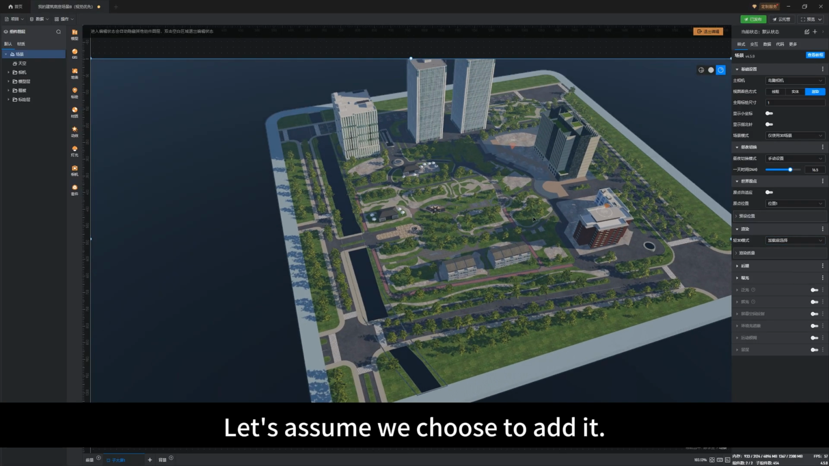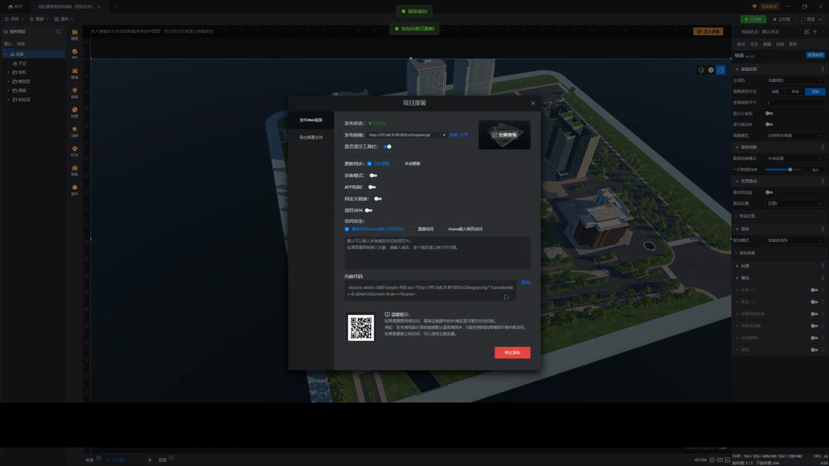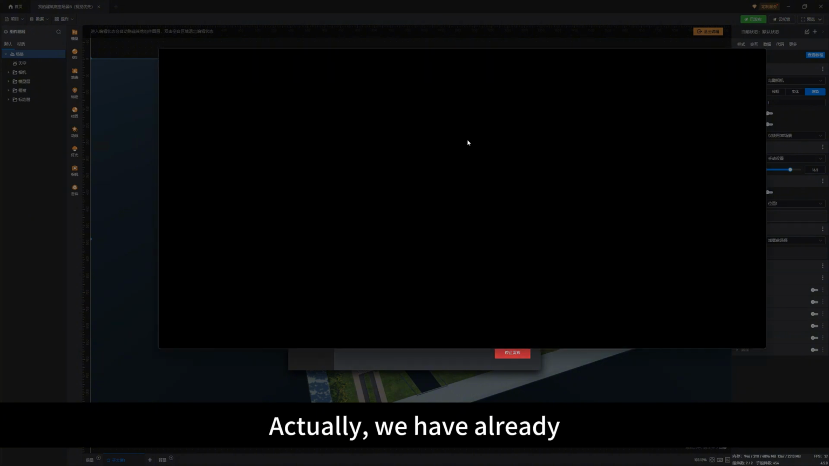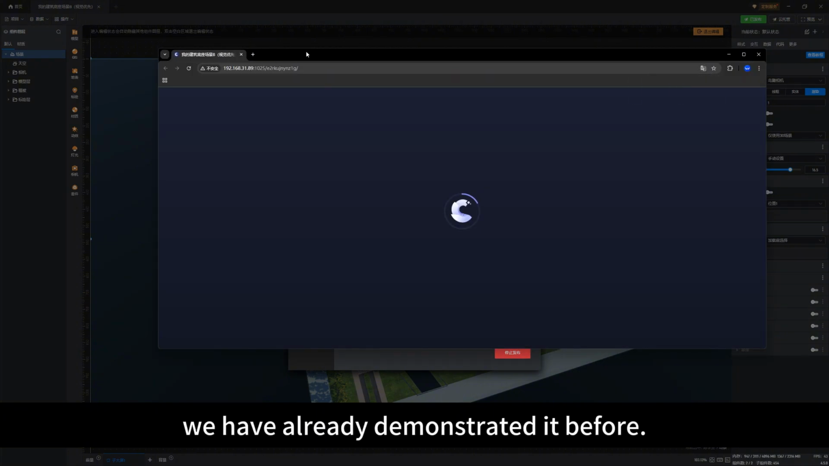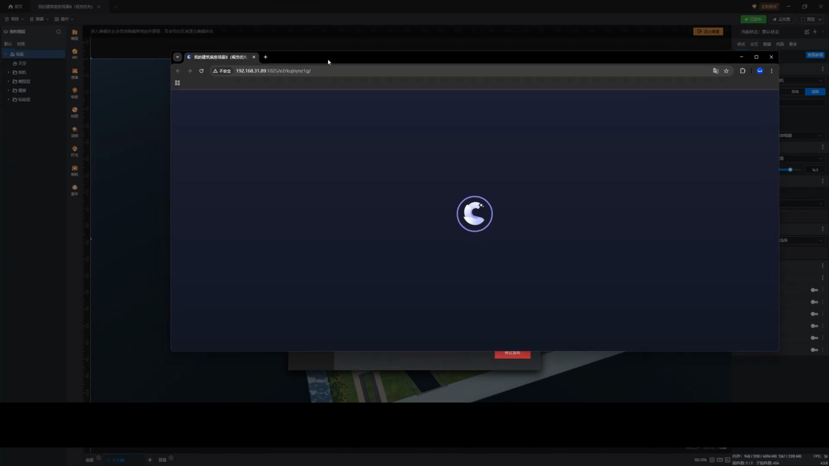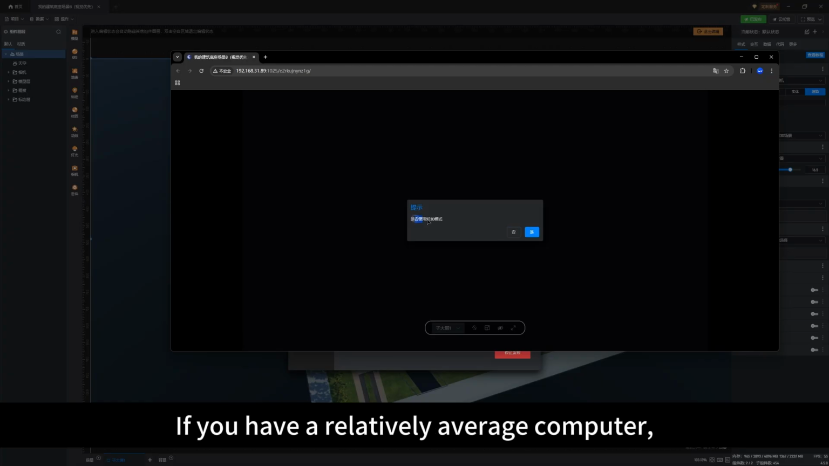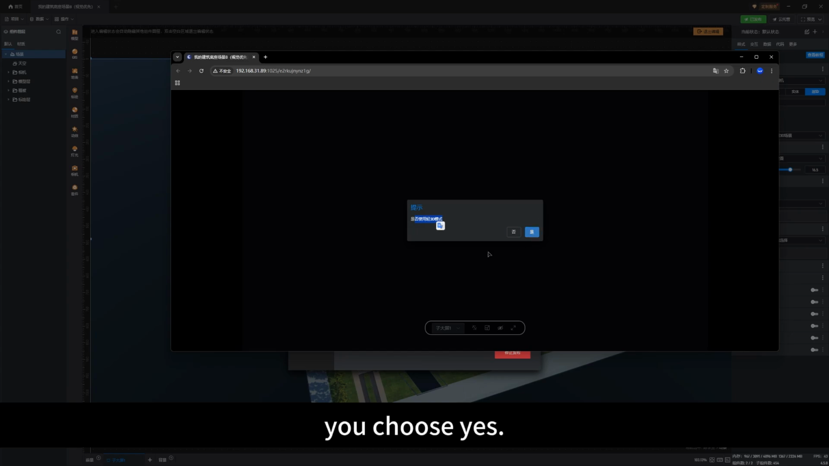Let's assume we chose to add it and save it, and then share it. After sharing it, we open it. Actually, we have already demonstrated it before. At this time, it will ask you whether you need to use Light 3D. If you have a good computer, you say no, then I'll open the real 3D. If you have a relatively average computer, you choose yes, and it will open the Light 3D. Let's demonstrate it to you.